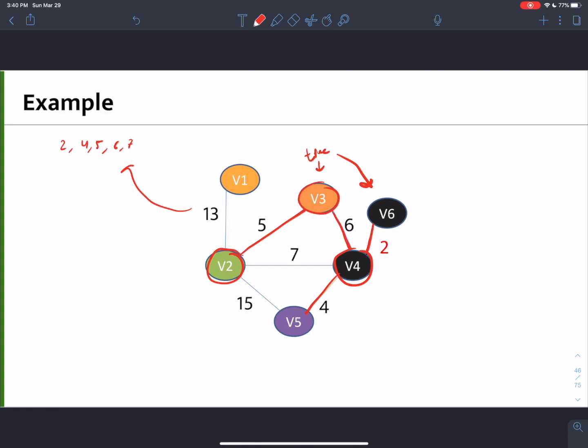Okay, still no cycles created. And then we have 7. If we add 7, we have a way to go from V2 to V3 to V4, then back to V2. This is a cycle. We cannot have this. So what do we do? Do we go through some complex situation? No, we don't. We just go through our Kruskal's algorithm, skipping this edge. So this edge is not going to be considered because it introduces a cycle. And then we continue on from there. 13 gets absorbed into this tree. Really, it's all one tree now, and we end up with this as our MST, like so.